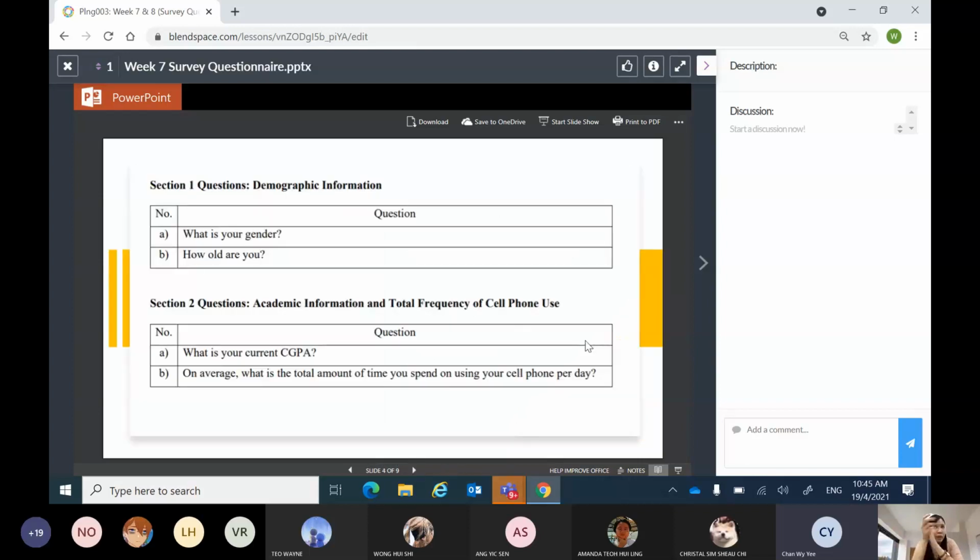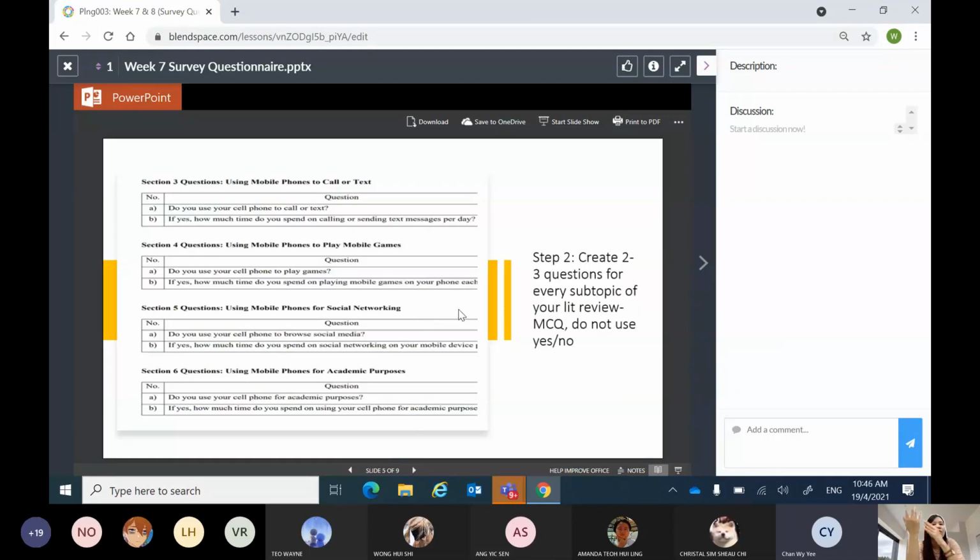This is a sample. Section 1 questions, demographic information. For example, what is your gender? How old are you? And then section 2 questions: what is your current CGPA? What is the total time you spend on your cell phone each day? This will be able to measure the frequency versus your CGPA. Is it that the more time you spend, the higher your CGPA or the lower your CGPA? And of course, what kind of purpose you use your phone for.